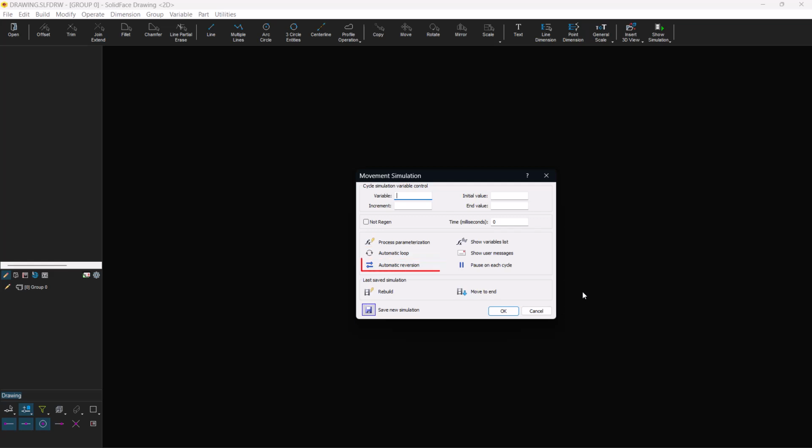Automatic reversion. The final value of the control variable becomes the initial value, and the initial value becomes the final value. The increment becomes negative, and the movement is executed in reverse order. Also, it is only used when the variable control is the same as the simulation variable. Show variables list. It shows the list of variables during each simulation step or increment with their respective updated values. Show user messages. Display the defined messages.